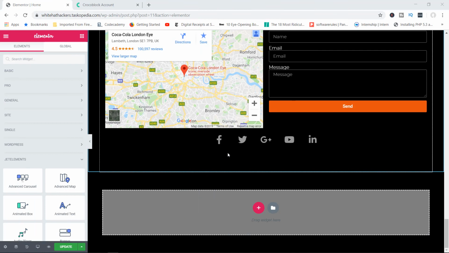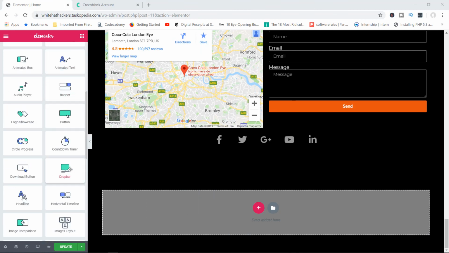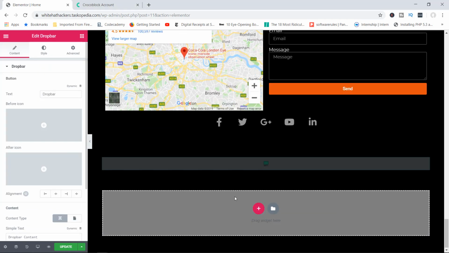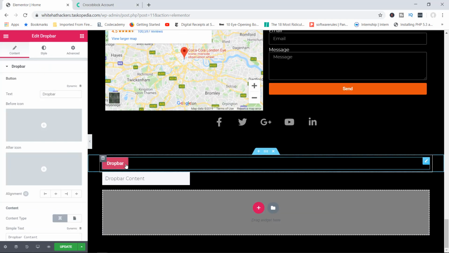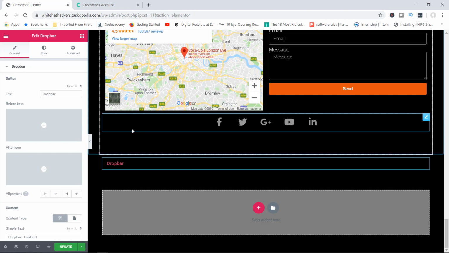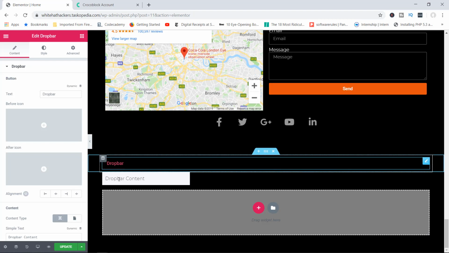Alrighty, the next element I would like to talk about is going to be the drop bar element, and it's right here next to the download button. So let's drag and drop this in here. The way this works is it's a pretty interesting way of displaying content. Until a user hovers on the title, the content will not be displayed. So when they hover over your title, the content will then be displayed in a drop-down box.